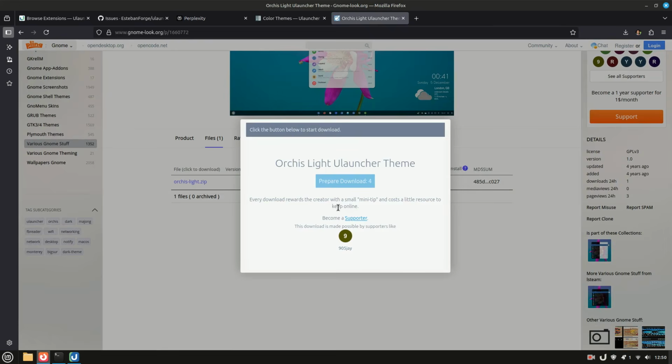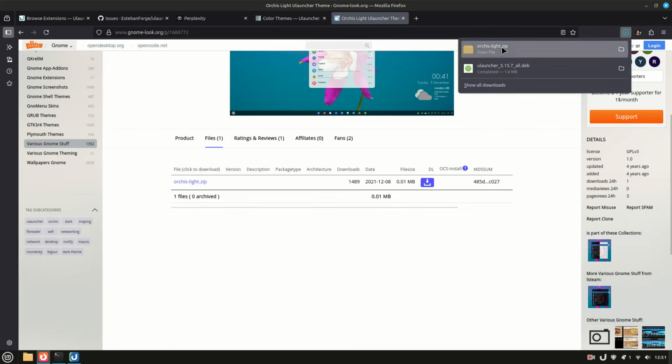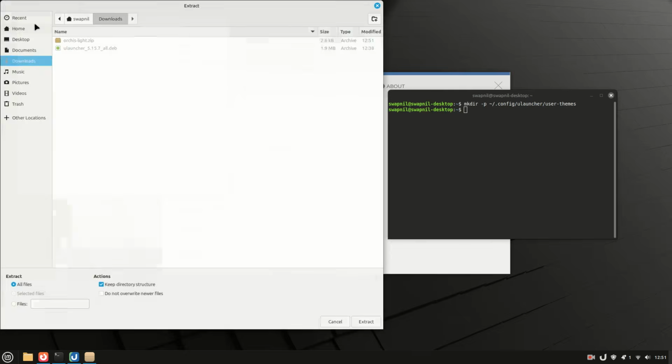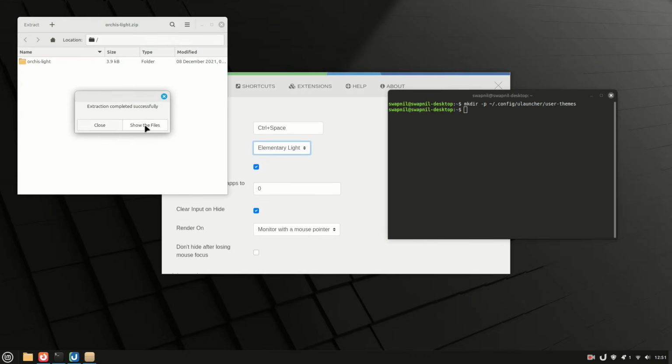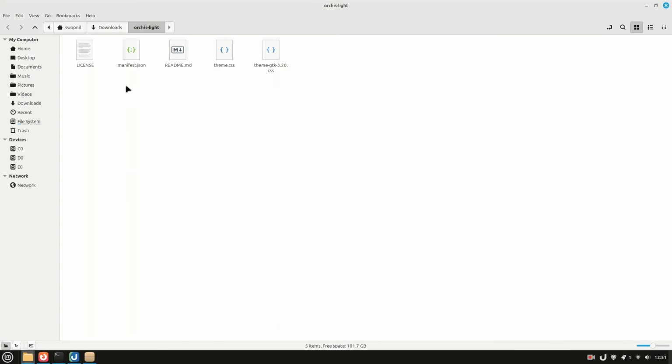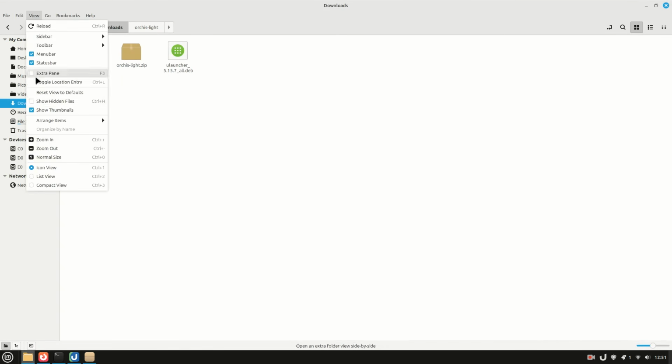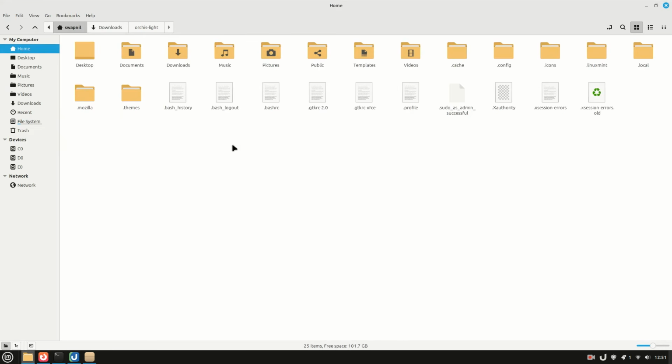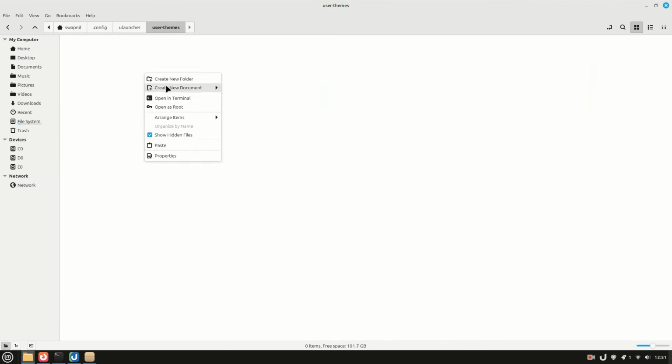Once downloaded, extract the theme folder to this location: /home/your-username/.config/ulauncher/user-themes. Then open Ulauncher settings, go to the Appearance tab, and select your new theme. That's it. Instant glow up.